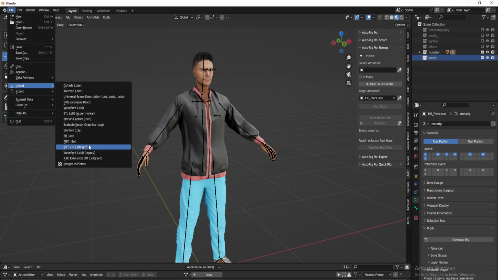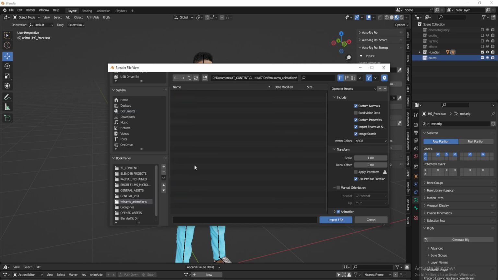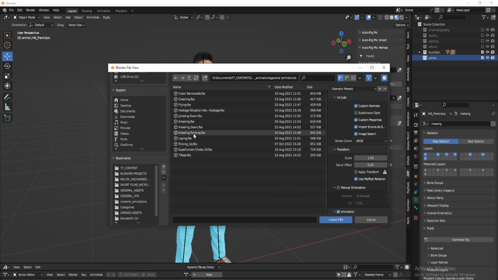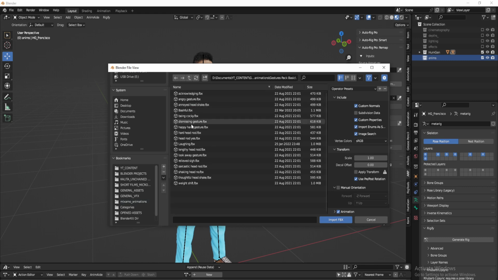All right, so what we're going to do is I'm going to bring in an FBX. Now you may have BVH. I can do this, I have BVHs, but we're going to do the FBX. So I'm going to come down here and I'm going to go to a general animation. So in this case, no, I'm sorry, I'm going to do the gestures pack. All right, so what we're going to do is something like being cocky.